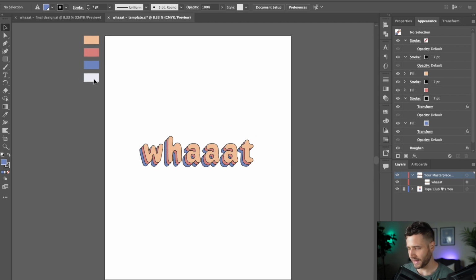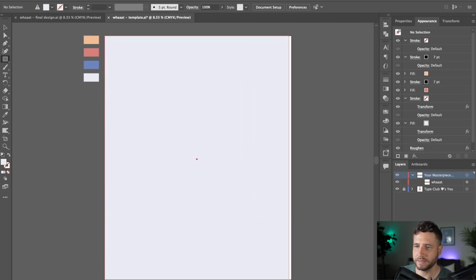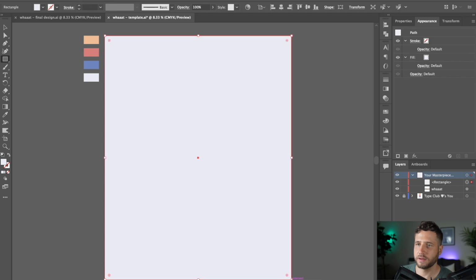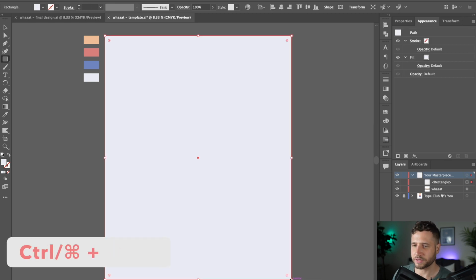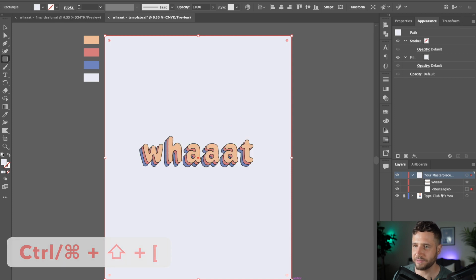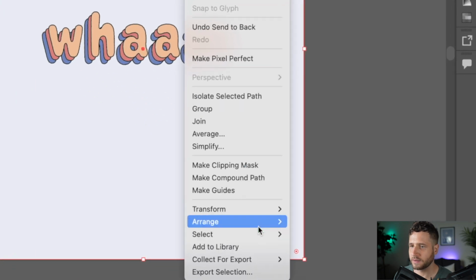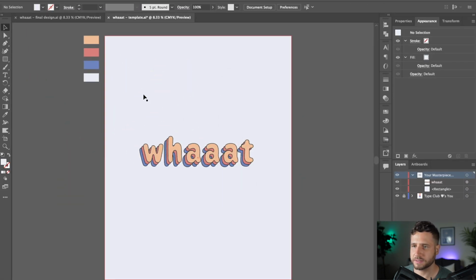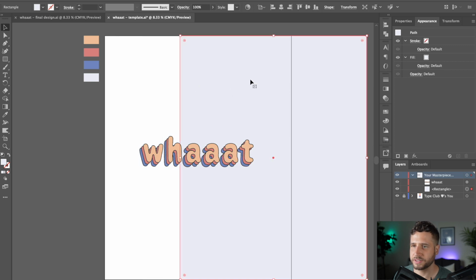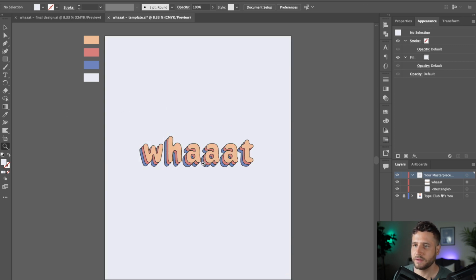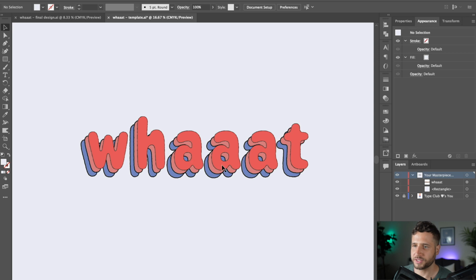So to do that, very easy, just pick whatever color you'd like to use for the background. I've selected this kind of just slightly off-white blue kind of color. I'm gonna drag a rectangle around the canvas. I'm gonna hit Command or Control, Shift, and left bracket to send that all the way to the bottom. Or if that doesn't work, just right-click, Arrange, send to back. And that just makes it look a little bit more finished than having a white background. And then I'm gonna use that same color to punch out these shapes here.